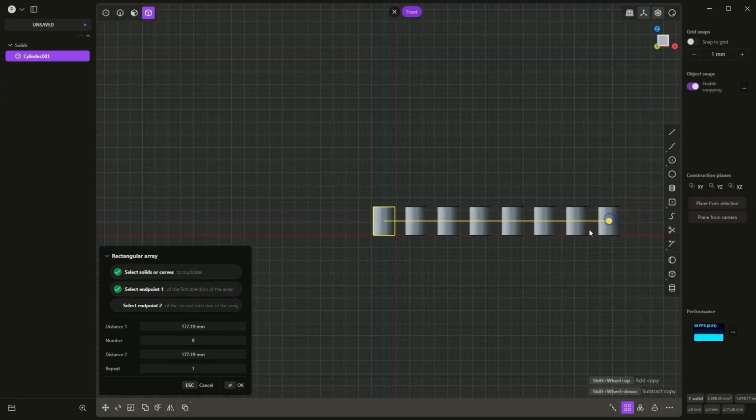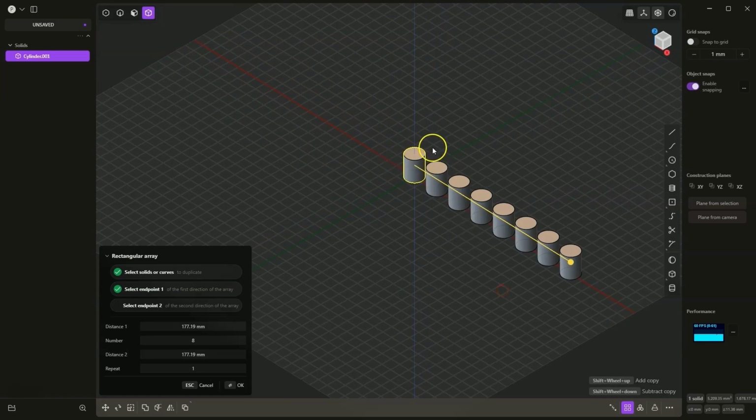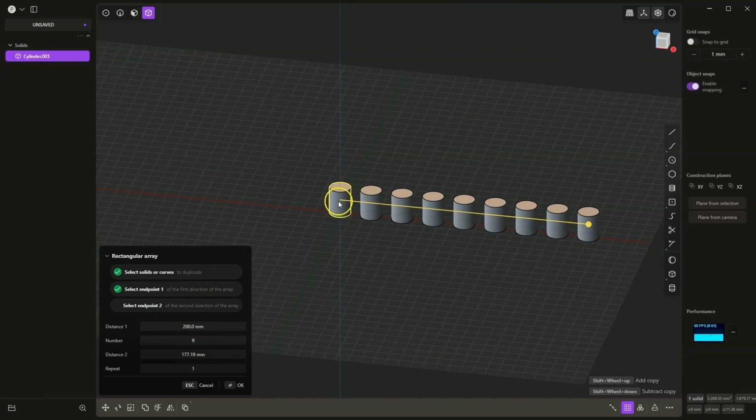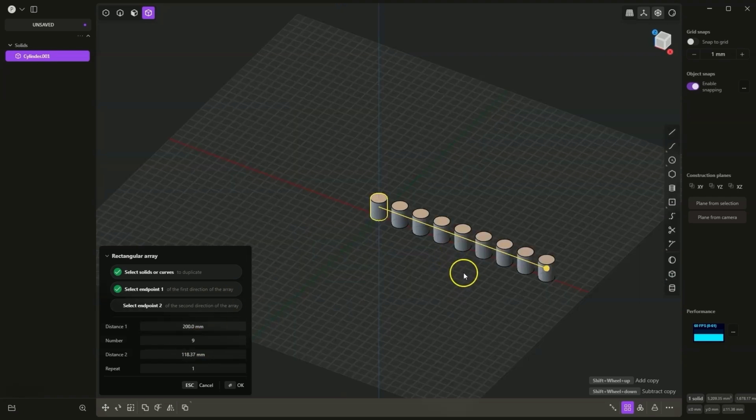I click in this place and have added 8 elements because here we specify the number of elements at a distance of 177 millimeters. We can change this distance now. For example, I just typed 200 millimeters. This distance of 200 millimeters is the distance from the center of this cylinder to the center of this cylinder. In this direction, the length of the array is 200 millimeters, meaning the distance from the center of this cylinder to the center of this cylinder is 200 millimeters. In this direction, we have 9 copies of this cylinder.